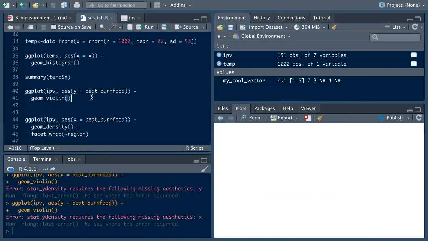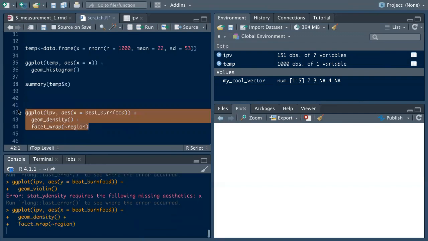All right. That just doesn't work. I keep trying to run the same thing that doesn't work.